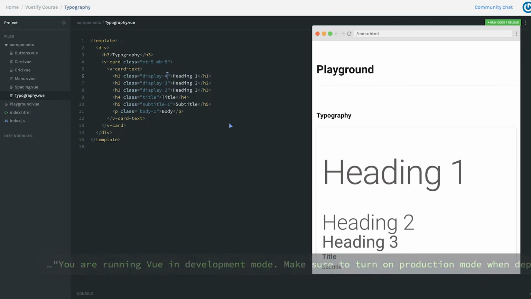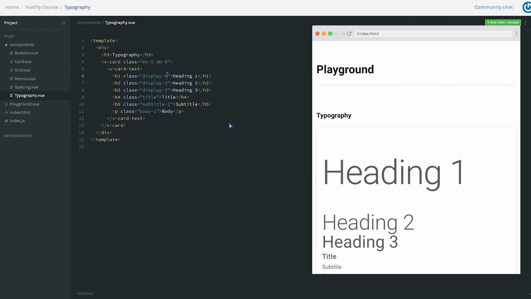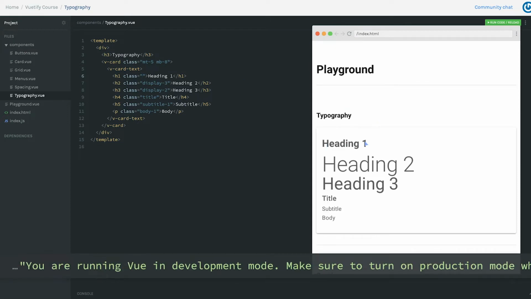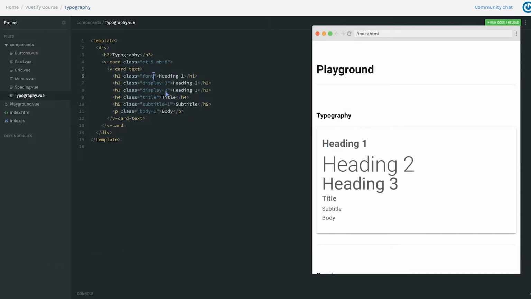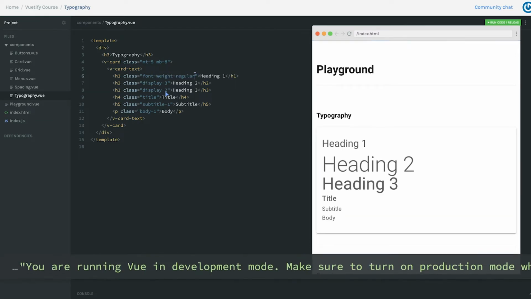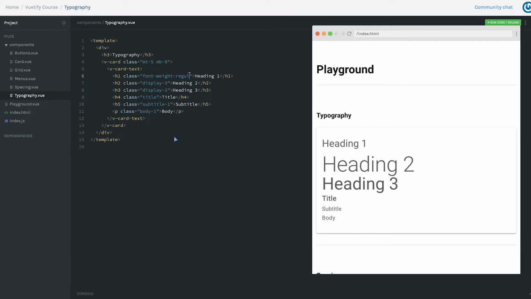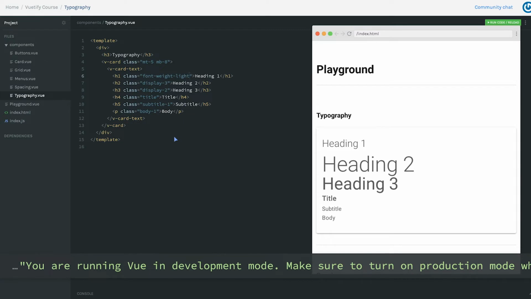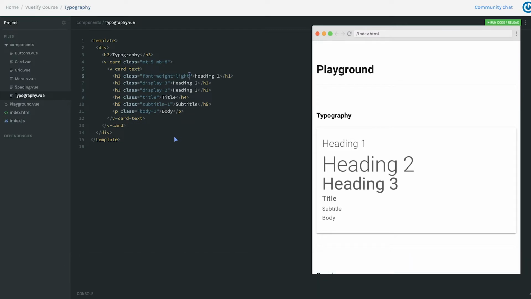Vuetify also has a lot of predefined classes that have to do with the font weight and font style of your text. For example, I will remove this class. And you can see it's a regular bold header. And now I'm going to put font-weight-regular. Changed it to have the regular font weight. I can also use light here. Now you can see it changed it to light. You can use medium, bold, black, etc.